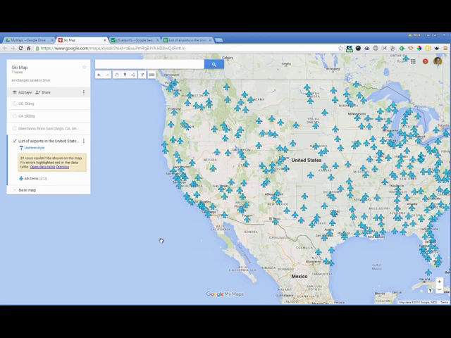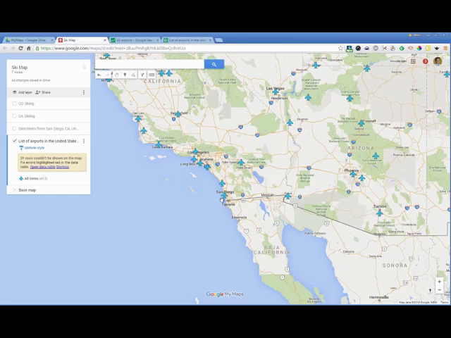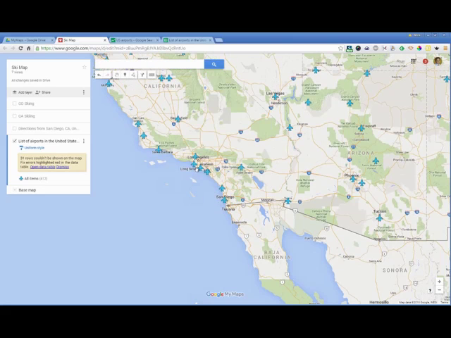As a quick test, I can zoom into Southern California and click on a few of the map markers. Here is San Diego, Los Angeles, and Carlsbad. Congratulations! You now know how to import data from a Google spreadsheet to a Google My Map.